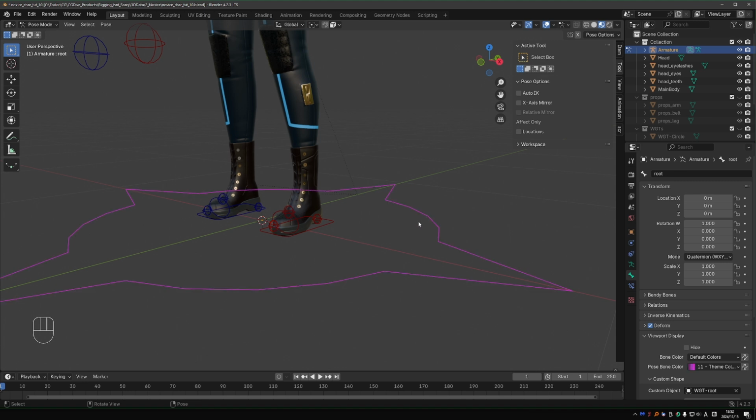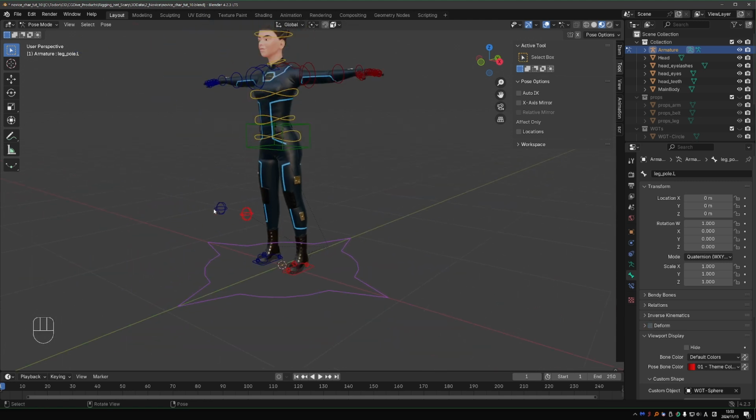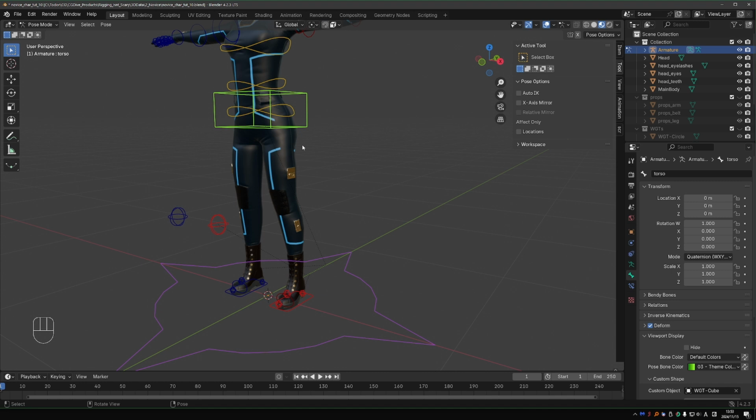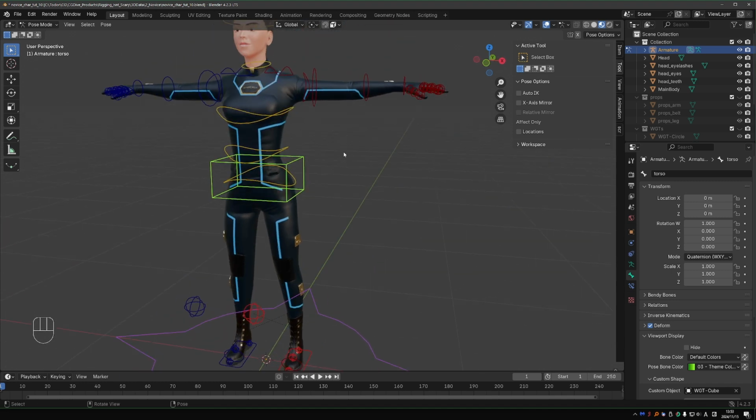So let's select the root and then shift select the main foot control, all pivot bones, skip the circle, it's the toe and it's a deforming bone. Then shift select this pole target, the torso control, is only a control. And that is it. All other bones are deforming bones.